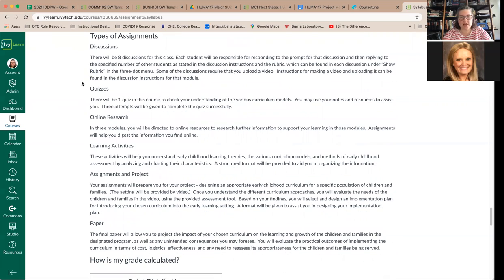This course has multiple types of assignments. There are discussions, quizzes, online research, learning activities, assignments, and a project, and a final paper. Each of these work to help students not only to engage with each other in the course, but also to engage meaningfully with the content, to be able to demonstrate their awareness of key concepts within the course and apply those to their future careers in the early childhood profession. So please look over each of these assignments in more details in the assignments area of the course navigation menu.